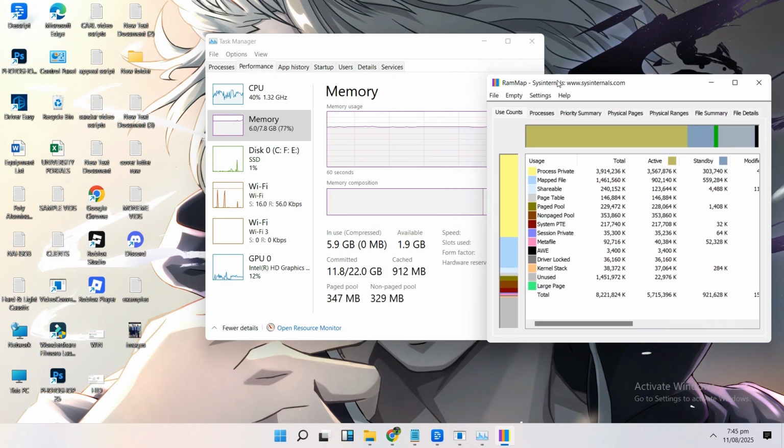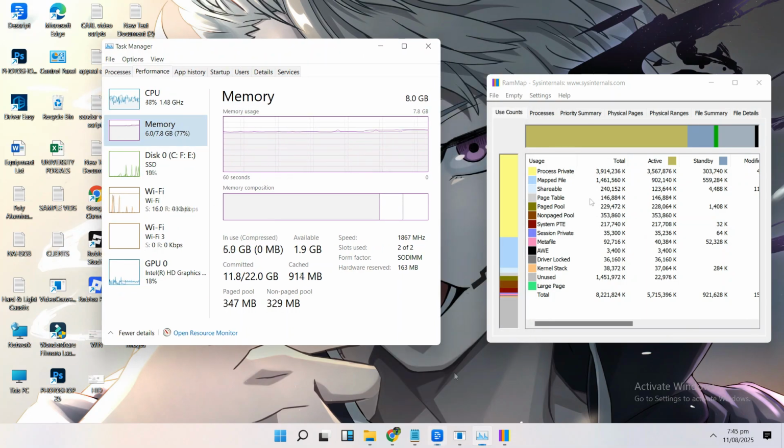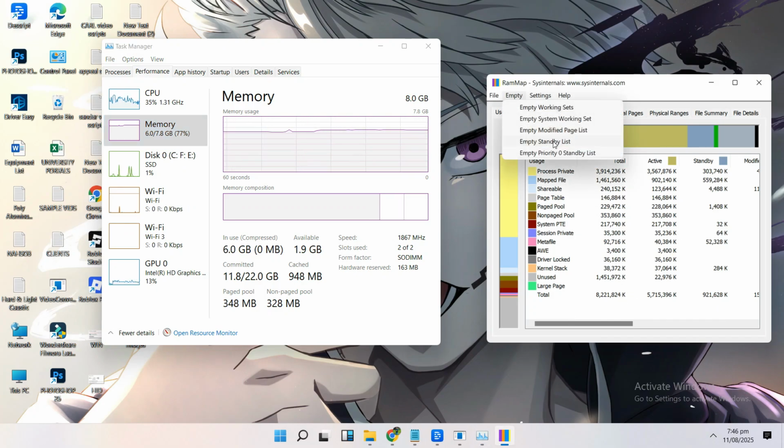Here, you'll see your current cached memory. For me, it's sitting at a little over 900 MB right now. To clear it, click on the Empty menu at the top and select Empty Standby List. Give it a few seconds and you'll see that cached memory number drops significantly. If you make this a habit and do it daily, you'll keep your system light, responsive, and running like new.